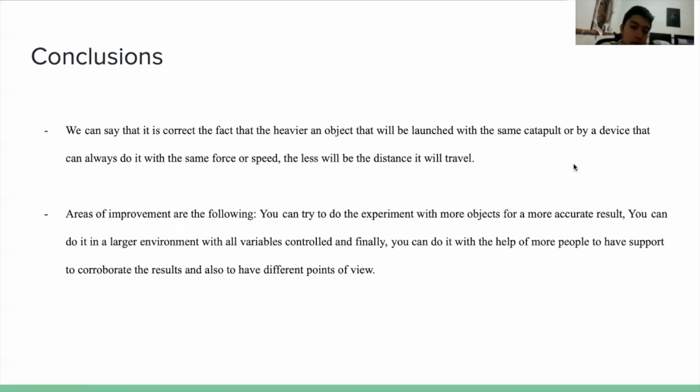Our areas of improvement are the following. You can try to do the experiment with more objects for a more accurate result. You can also do it in a larger environment with all variables controlled. And finally, you can do it with the help of more people to have support to corroborate the results and also to have different points of view.